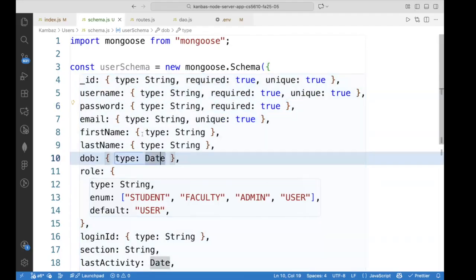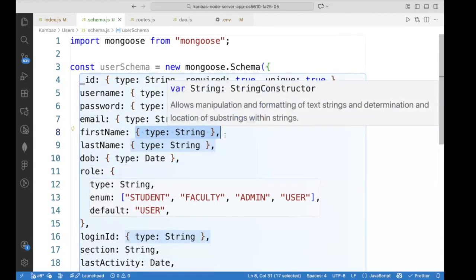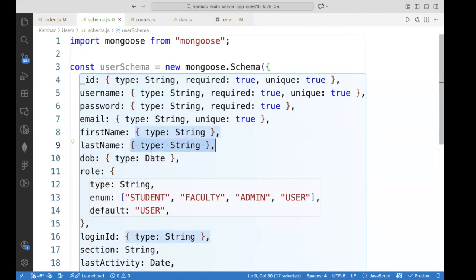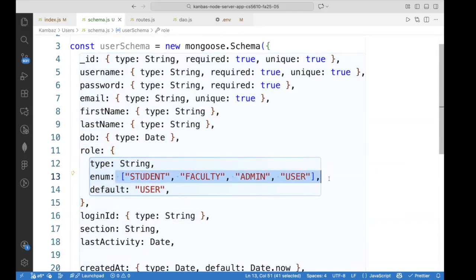The first name and last name, again, we could have used the shorter syntax of just providing the data type string. Same thing with last name. Date of birth, we could have used the shorter syntax of just date, right? Role here, we're saying that it's an enumerate data type, right? That is a string, but it can only possibly have these values. These are the only allowed values for this string, right? And it has a default value of user, right? So all of these could have default values, right? Anything could have an enum, right? Where you list the possible values that you are allowing.